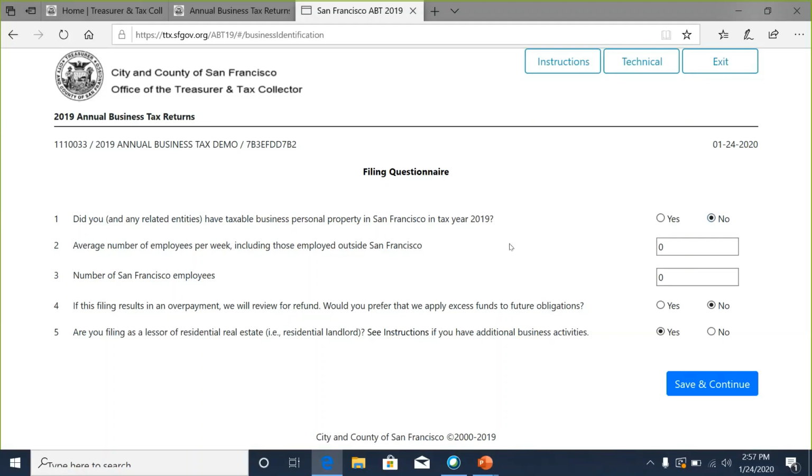Question 2 asks, the average number of employees per week, including those employed outside of San Francisco. Question 3 asks, number of San Francisco employees. Enter the number of San Francisco employees as of the last day of 2019. Question 4 asks, if this filing results in an overpayment, we will review for a refund. Would you prefer that we apply excess funds to future obligations? Select yes or no.